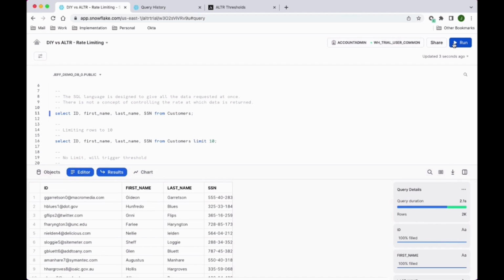Snowflake has role-based access controls built in, but these controls are still designed to provide all of the requested data at once. So a Snowflake user gets either all of the requested data or none of it. There's no in between. The concept of automatically stopping the results of a query midstream simply does not exist natively. This limitation applies to most, if not all, SQL databases. It's not something that's unique to Snowflake.